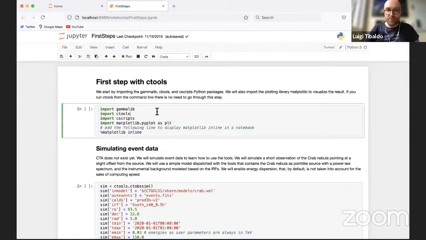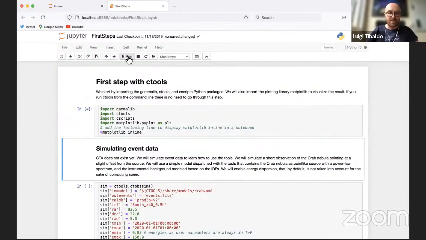The first thing that you want to do when you use Ctools from Python is to import the relevant Python modules. Here we have 3 that are imported, which are all related to Ctools: GammaLib, the basic library, Ctools, and Cscripts. Don't worry about the difference between Ctools and Cscripts. The difference is how they are developed. Ctools are C++ code, Cscripts are Python scripts, but at the end of the day, you don't really care. Here, I also import matplotlib, which is a plotting library for Python that I will be using for visualization.